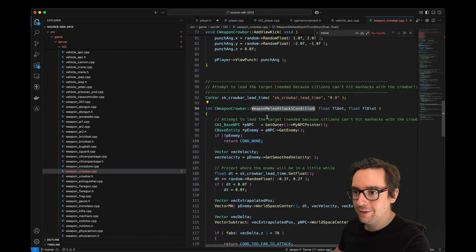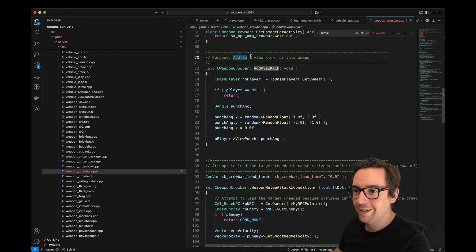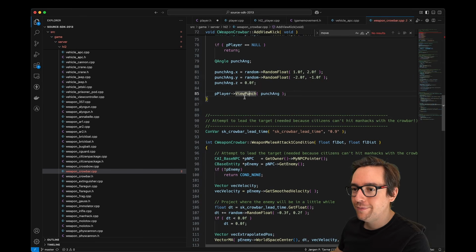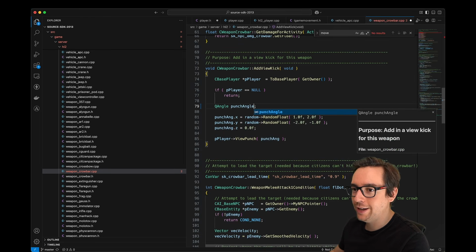Attack condition 1. So add view kick. Adding a view kick for this weapon. Is this like a camera shake? A random camera shake. A hard-coded random camera shake. From 1 to 2 on the x-axis, from -2 to 1 on the y-axis, and nothing on z. And then view punch. Punch. Is that lazy? What do you think? View angle, punch ang instead of punch angle.